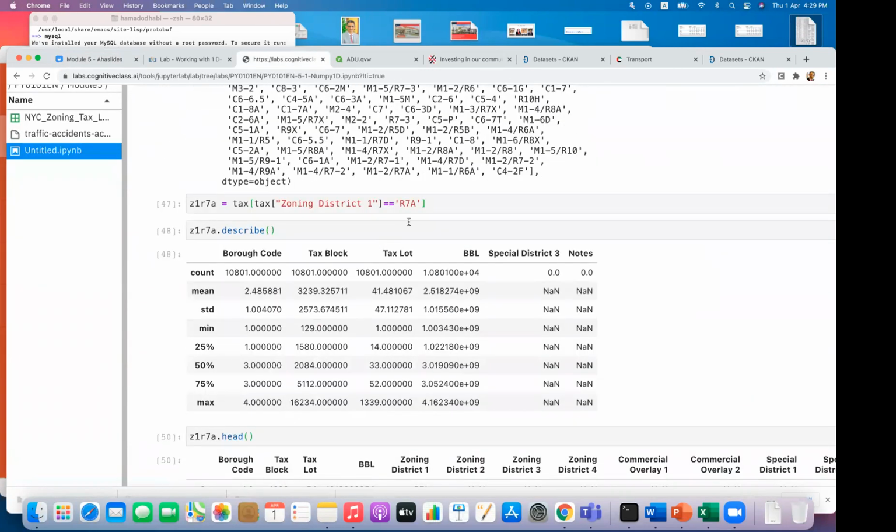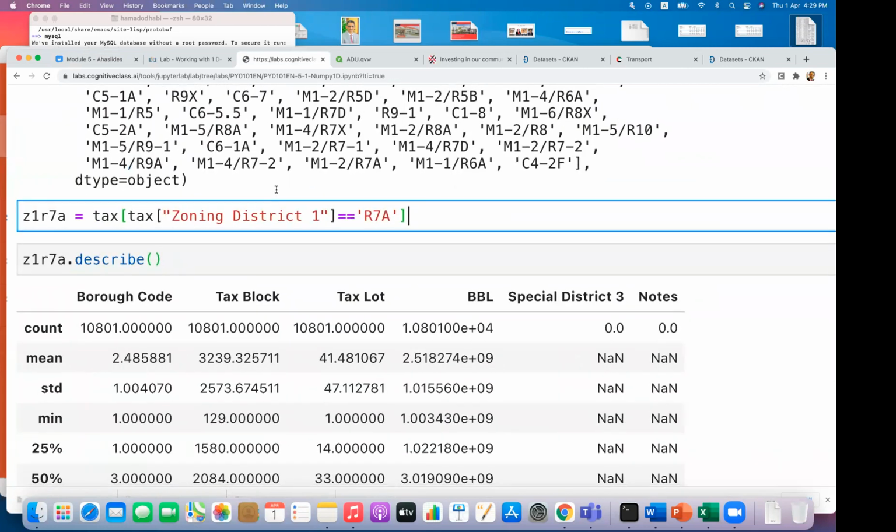Where is it? Here is this one. Yeah, let's look at this one. Now I have tax outside, as I explained before. What I have here, which I'm going to delete, is my condition. This is now tax, the whole data. Now, what is the condition? The condition is to focus on tax that has in the column district 1 equal R7.